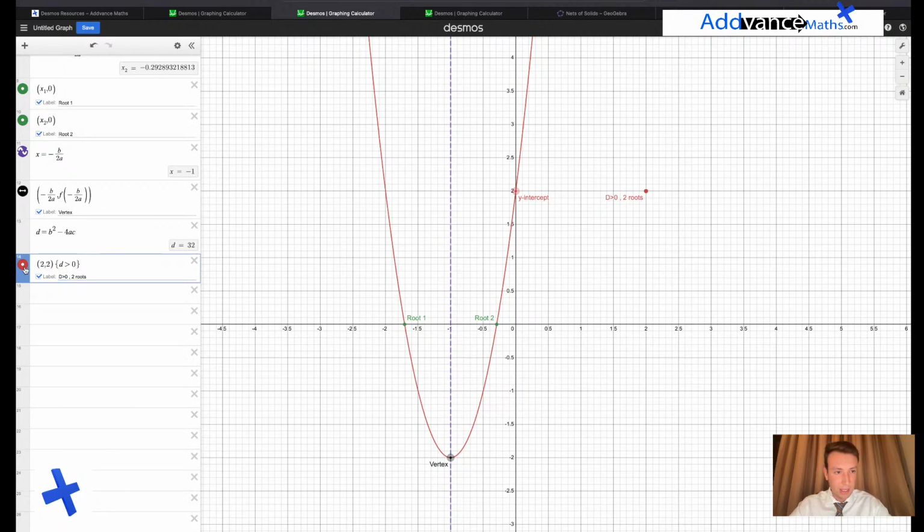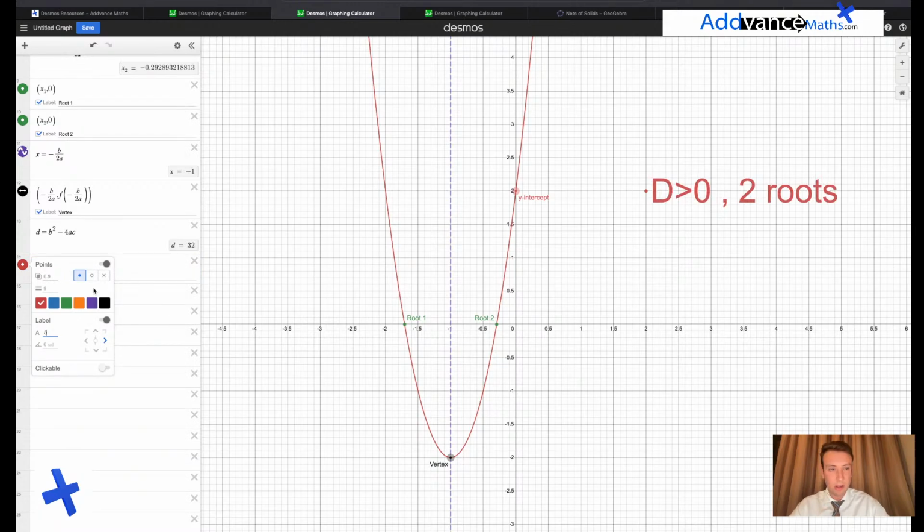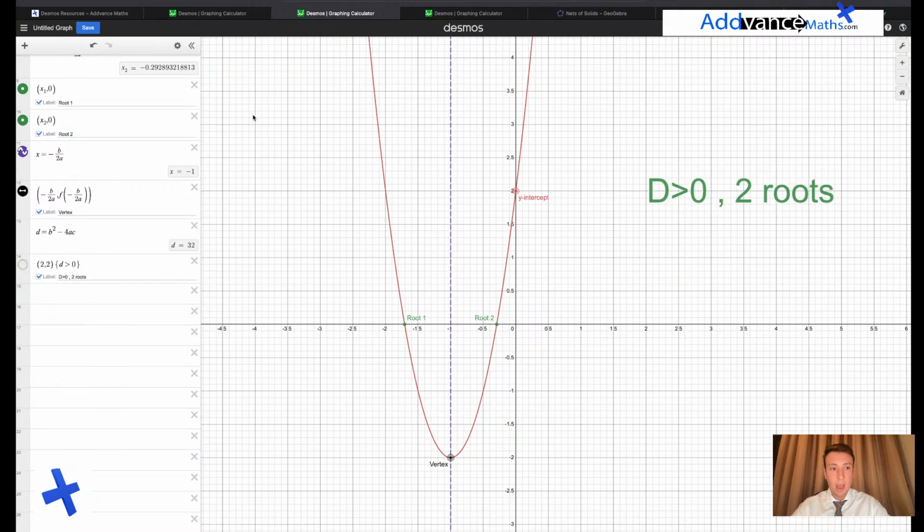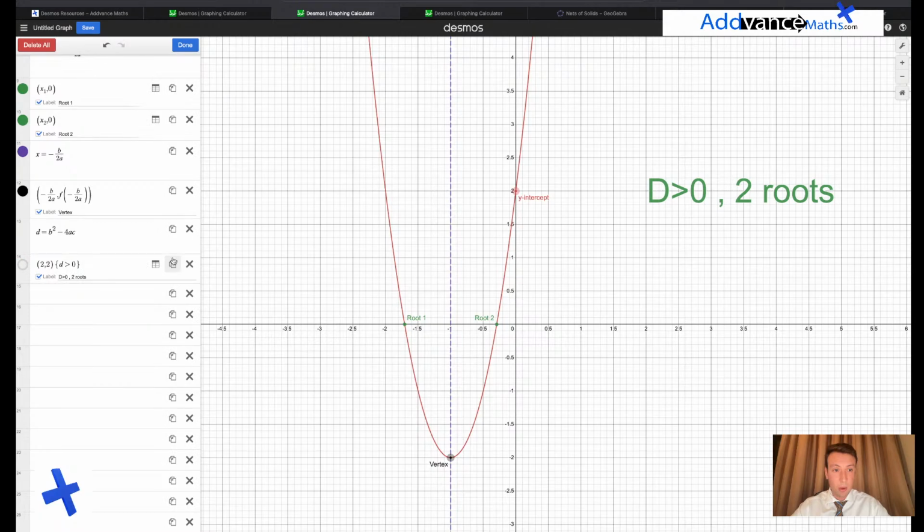We're going to make the text big by changing the scale here. D is more than 0, 2 roots. And we're going to make it green because I think green represents 2 roots quite well. Like that. I'm going to copy and paste that twice.